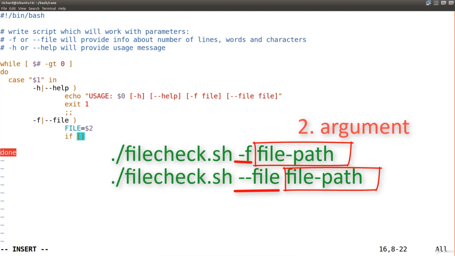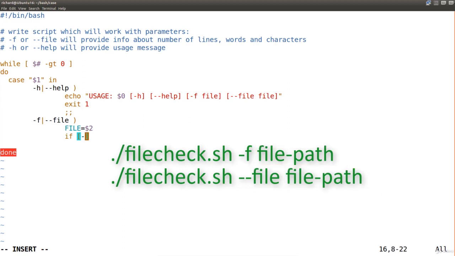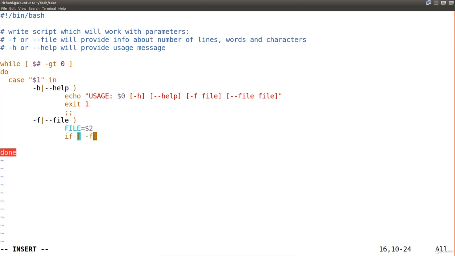But what happens if after -f or --file is not a file path? We need to check if a file really exists. So we will test it using the file test operand -f, and if that file doesn't exist, we will print to the user the file does not exist. So echo file does not exist, and we will exit the script with exit status 2.